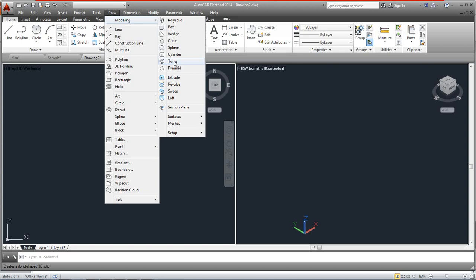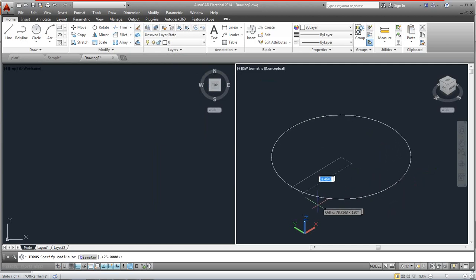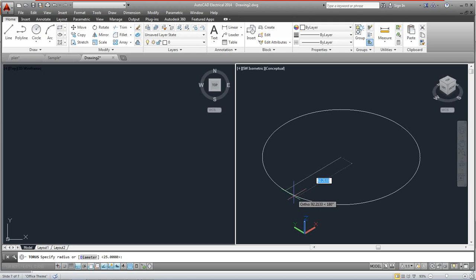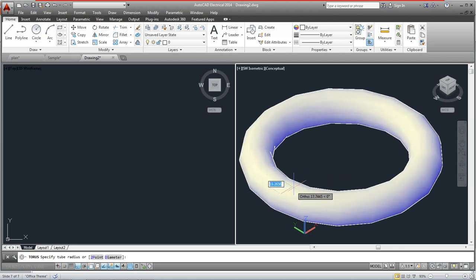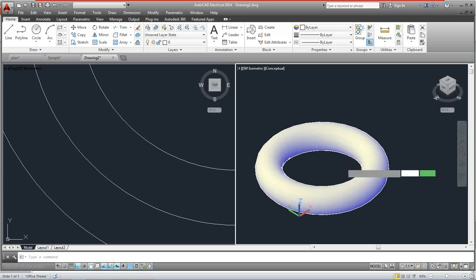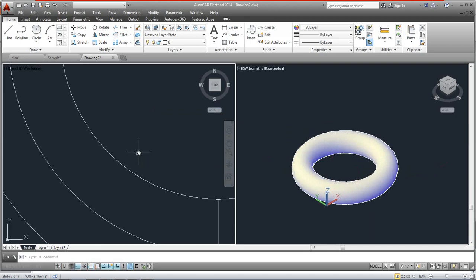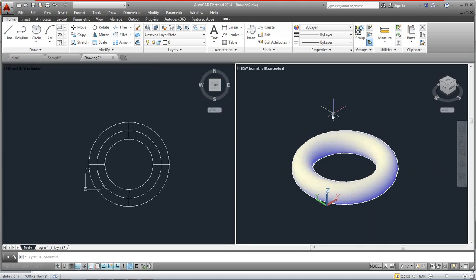Again go back, and the next command is torus. Torus is basically a kind of tube shape. So for the tube, select the center point. Now the mean radius is, let's say, 100, and now define the radius of the tube. Let's say it's 25. So this is how we can make a torus, a tube-like shape. This is 2D and this is 3D.